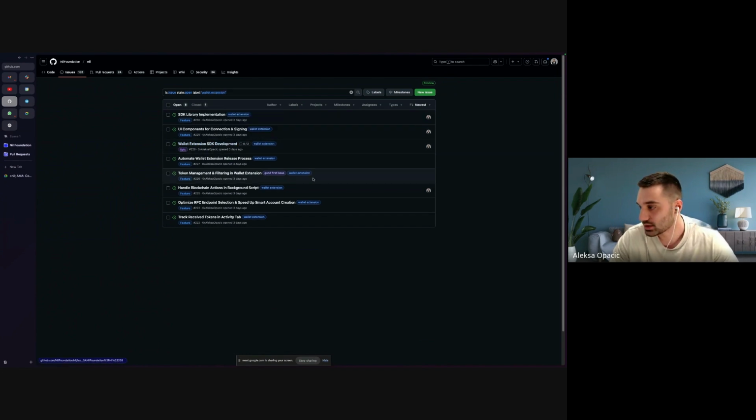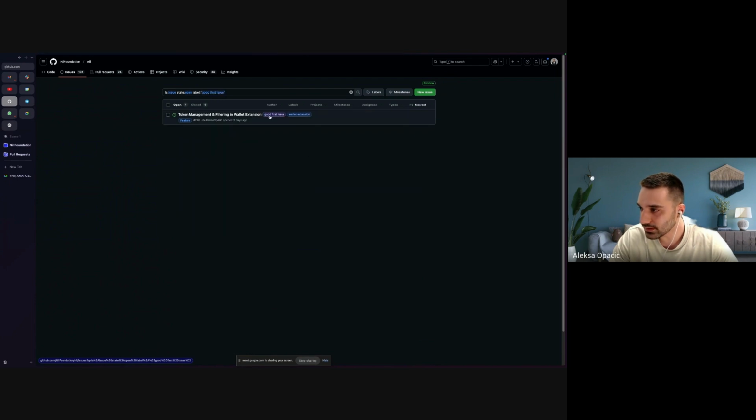Here you can see all the things that we plan to add. We also created this good first issue label, so we need to add more. Basically, good first issue is for anyone who wants to contribute. You can just search these, assign it to yourself, and then open the PR, and we will review it and hopefully merge it. In that way, you can contribute to the whole ecosystem and the protocol.